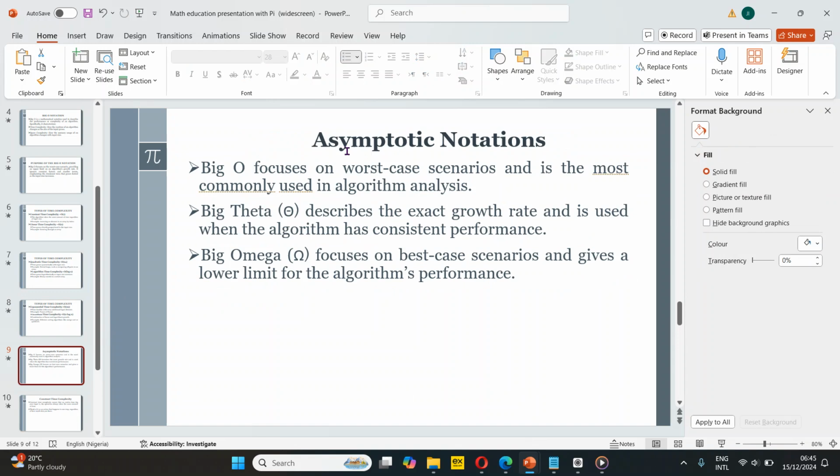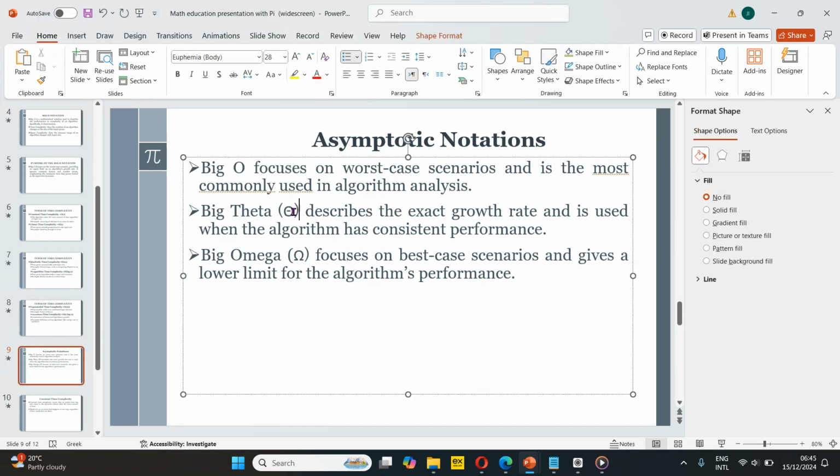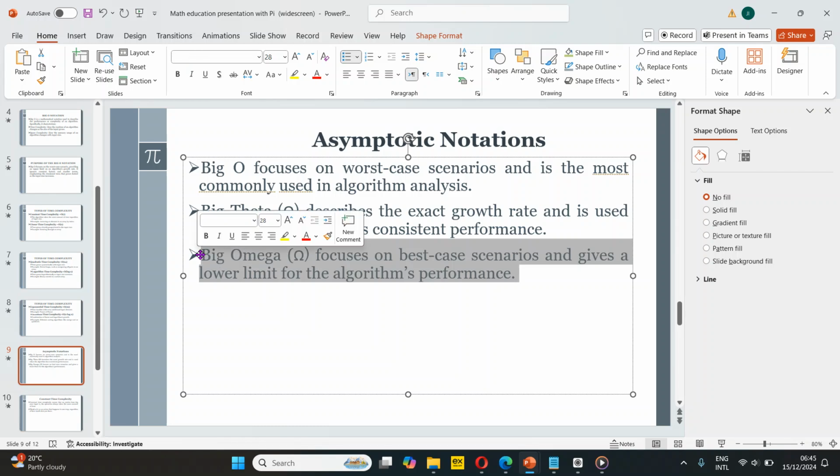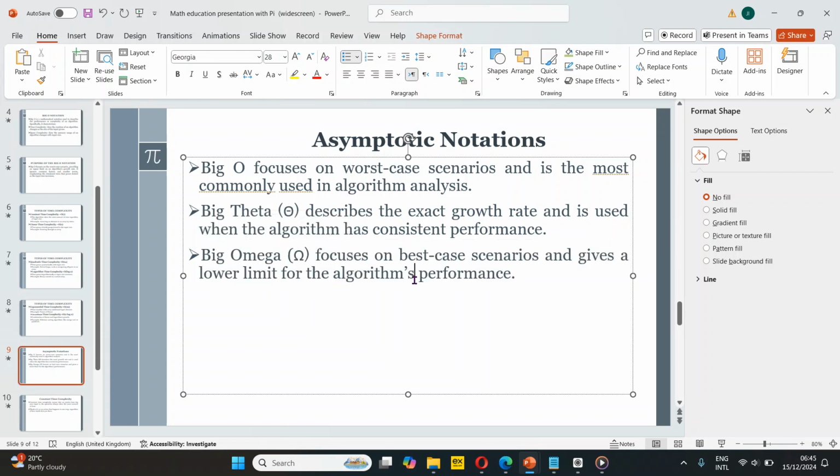Like I said, we have these asymptotic notations. The big O is the worst case scenario and is most commonly used in algorithm analysis. Then we have the big theta, which describes the exact growth rate and is used when the algorithm has consistent performance. Mainly, this has to do with the average case scenario. The big omega has to do with the best case scenario. It gives a lower limit for the algorithm's performance. The big O is what we're going to be using more, but note that we will still explain the worst case and the best case scenario for each of our algorithms.